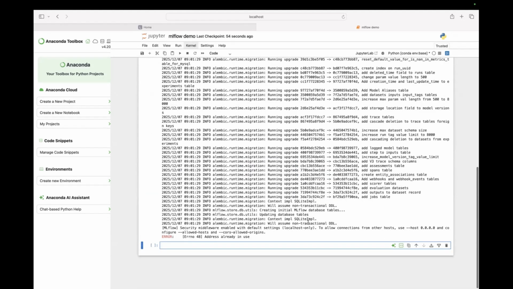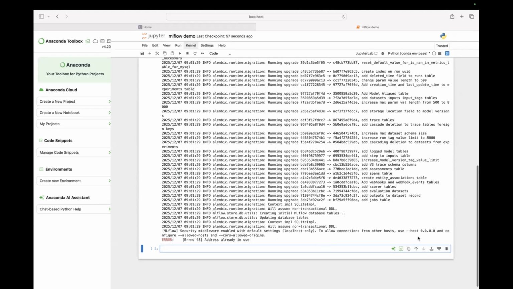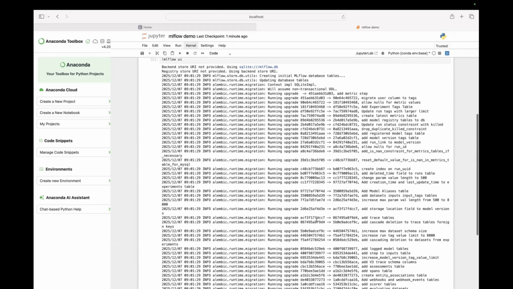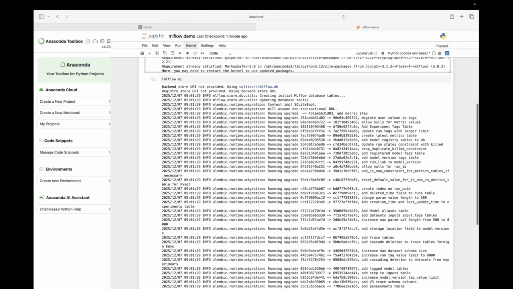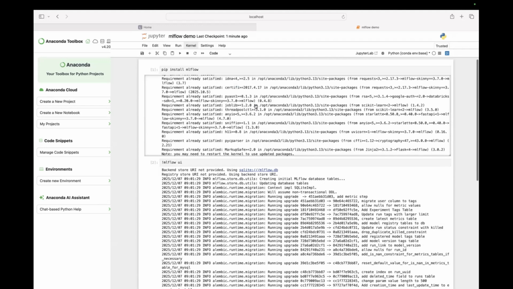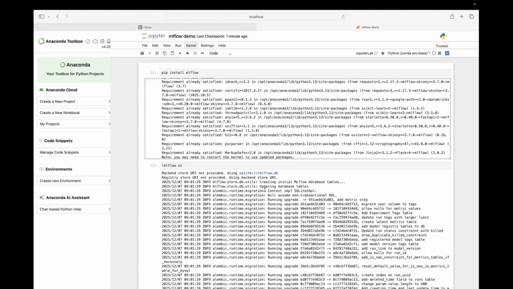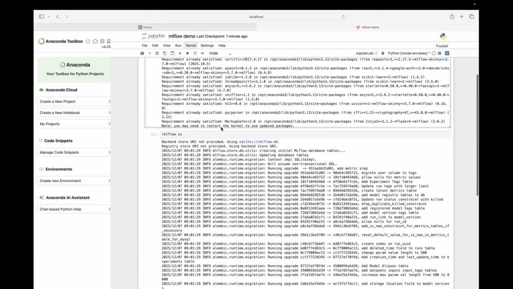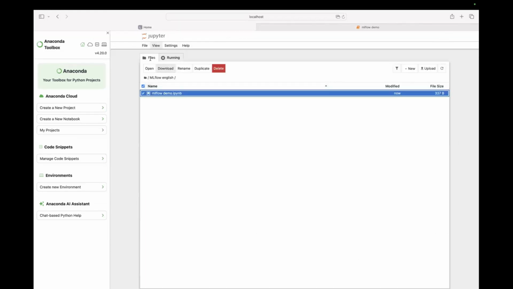So by default it runs on... I think what happened to the connections, use host. What happened? Registry store URI is not provided. Let me go for yesterday's. I think I used yesterday's as well. Is it because of that?